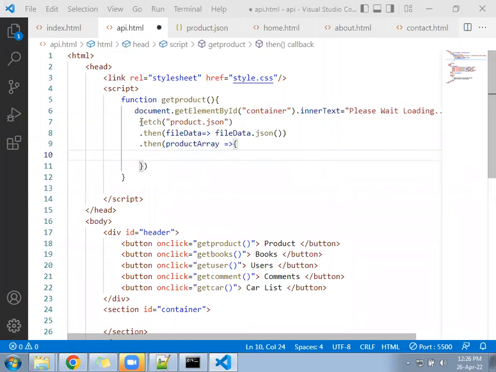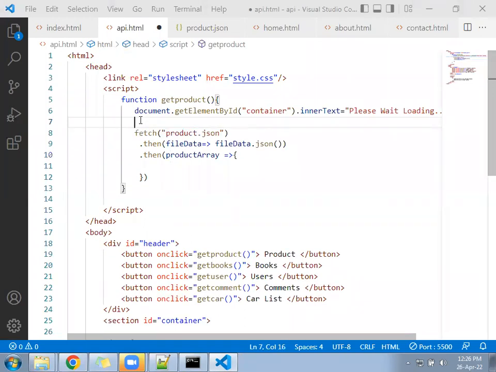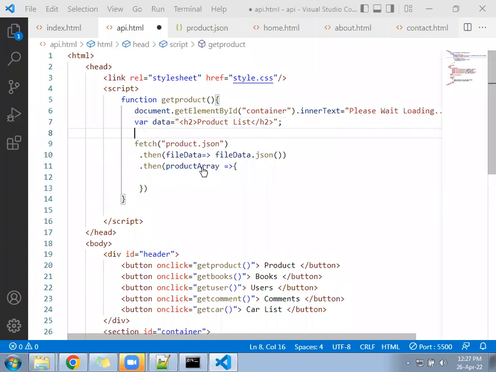Let's go here. Before the fetch function, create a variable. Give the variable data equal to empty. Or maybe data equal to h2 product list, close the h2. Data equal to product list, close the h2. Now the product array we have got here, called product array.